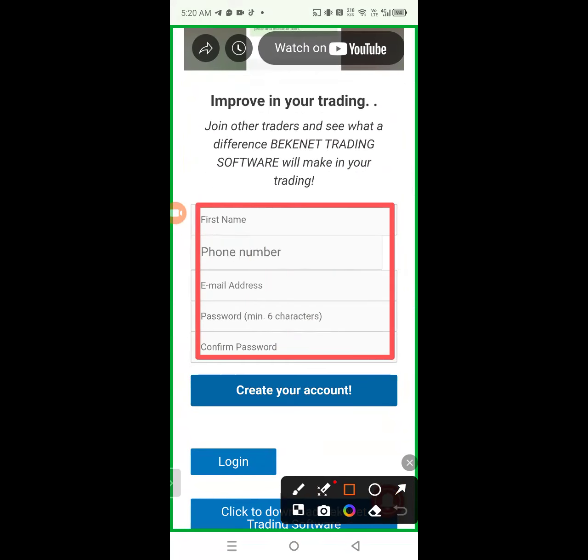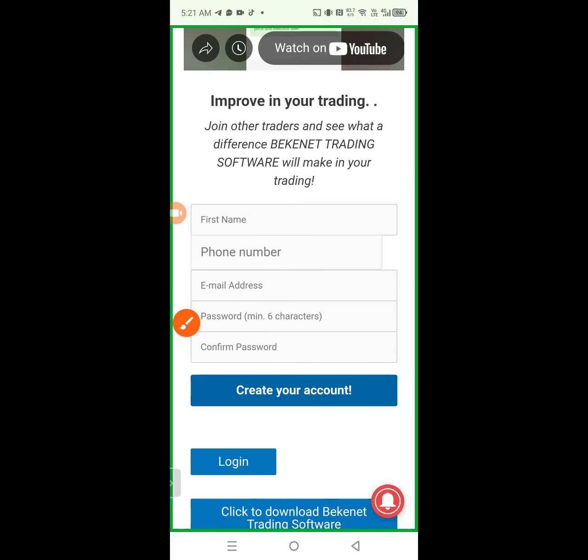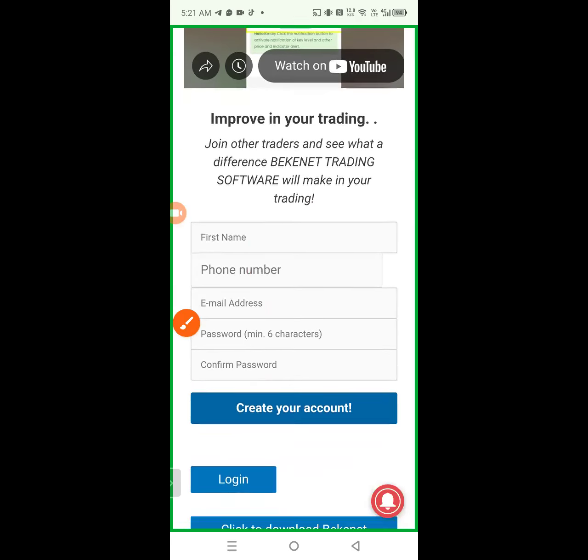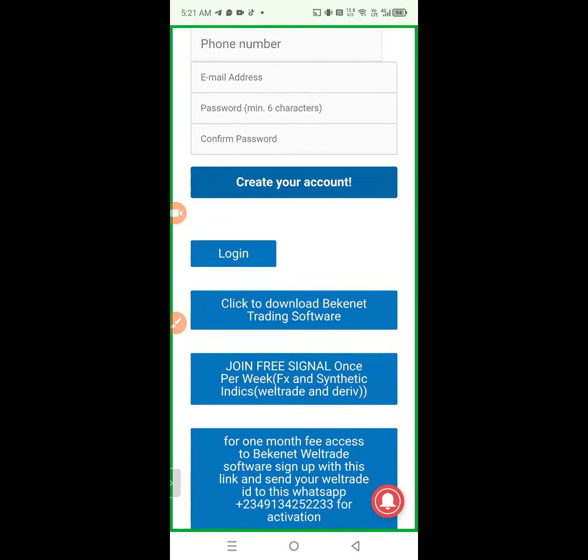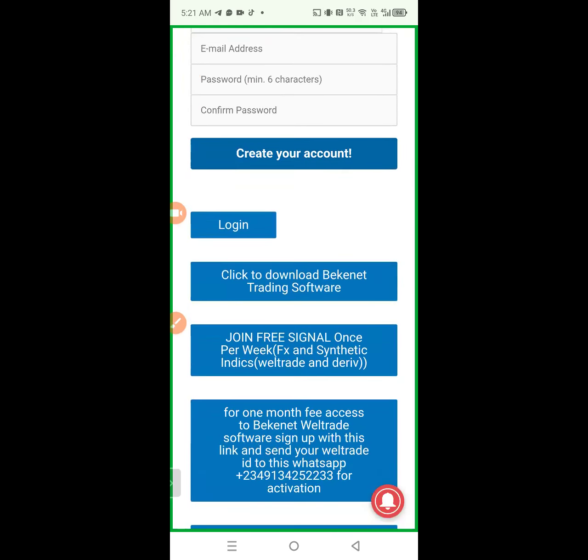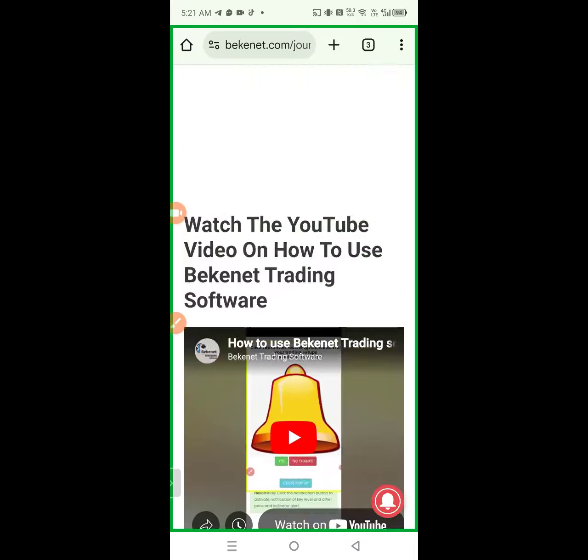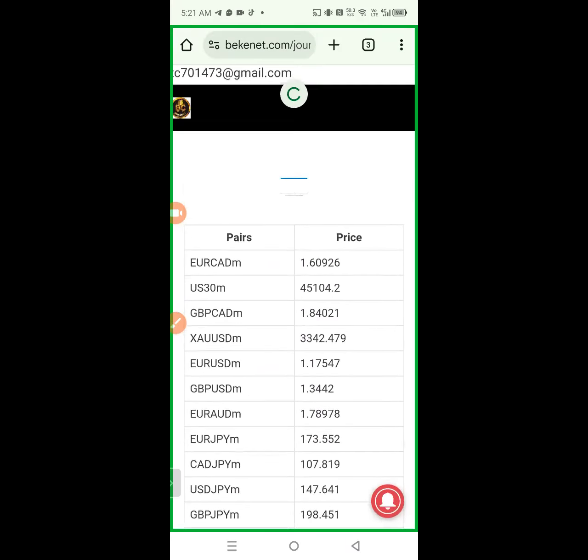So you fill in this place: your first name, your phone number, your email, create a password and confirm it. Once that is done, you are done with the first step. Very simple, there is not too much English about that. Once that is done, you've created an account. And then the next thing you should do is to download the software.